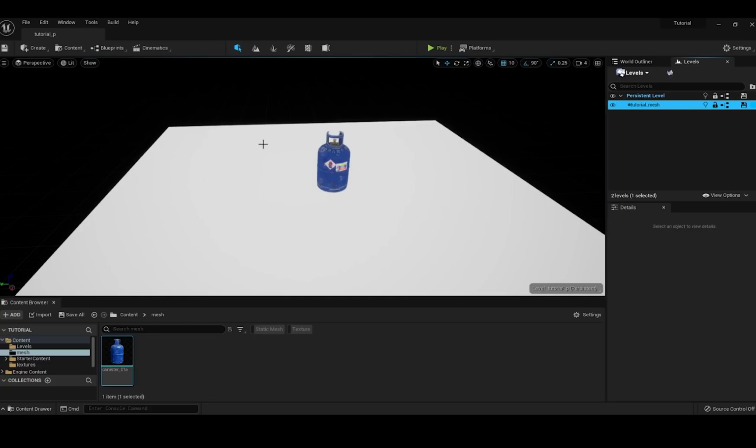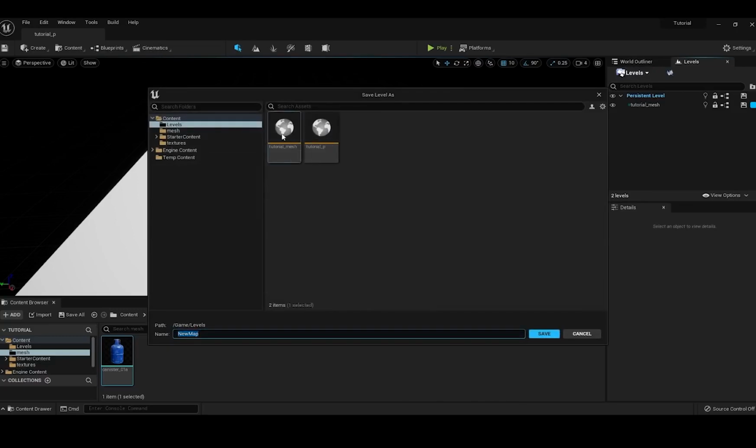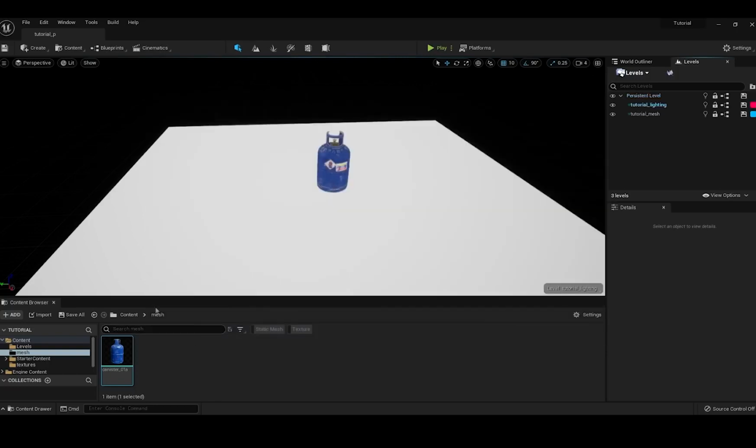So if we're going to start adding a light to this scene now, what I would do is levels, create new, add another empty level, click on tutorial mesh, and then just call it tutorial lighting. And now you've got a brand new lighting level with nothing in it. The only thing that you need to watch out for is to make sure that if you've got it double clicked, that means you're working in that level.